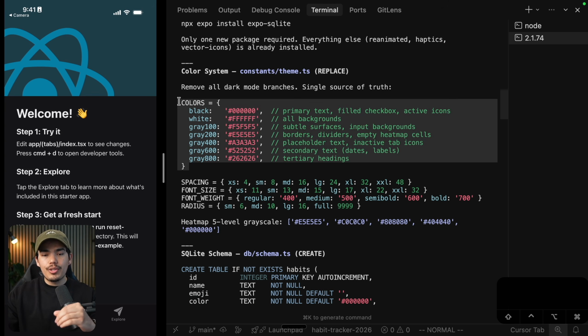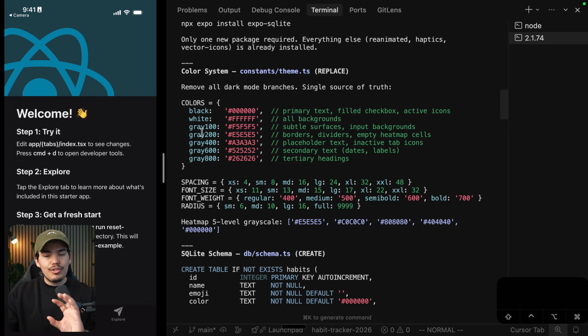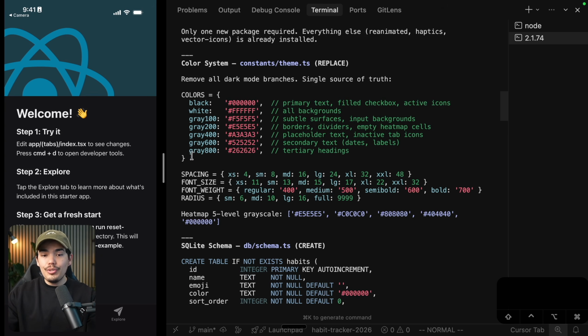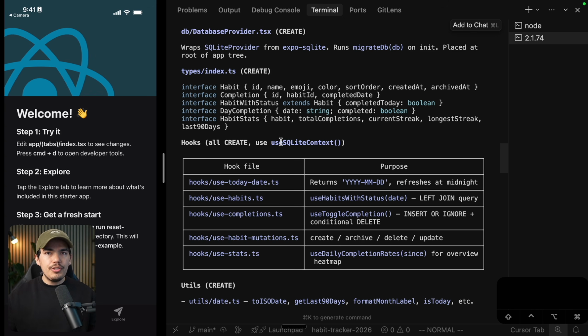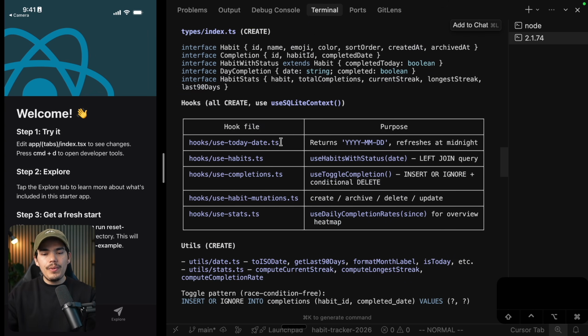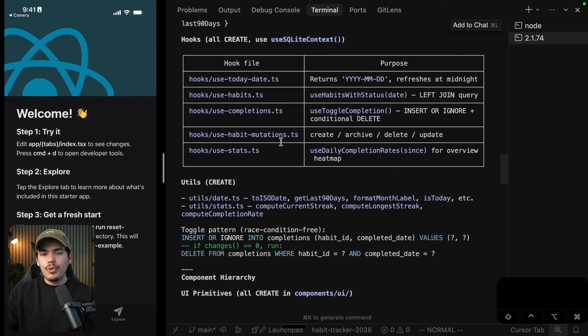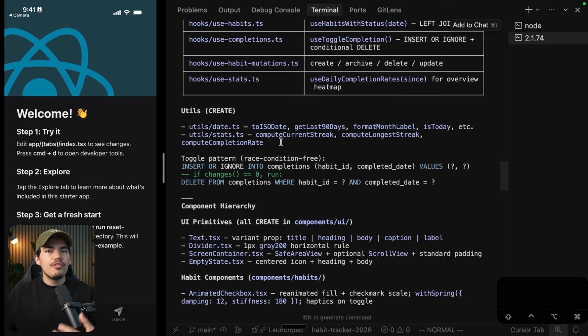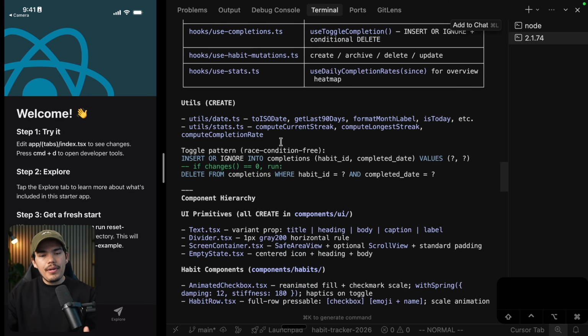It's showing me the colors that it's going to use. This is perfect. Just the grayscale that I wanted. And it took it from the design, which is good. As a professional developer that knows what this is about, like all these hooks and all these abstractions, it's actually following best practices. I'm super happy with this plan.